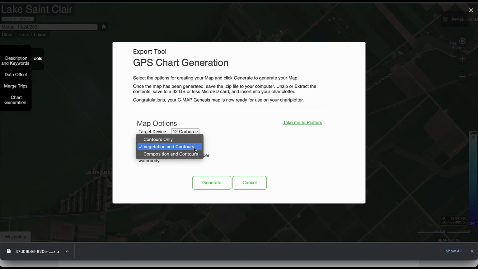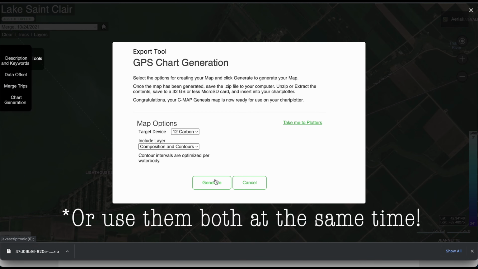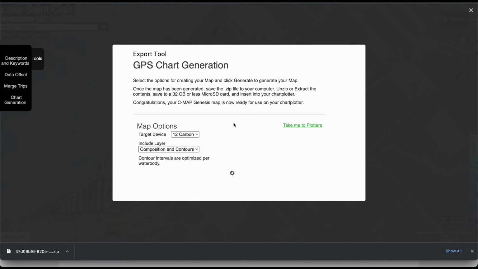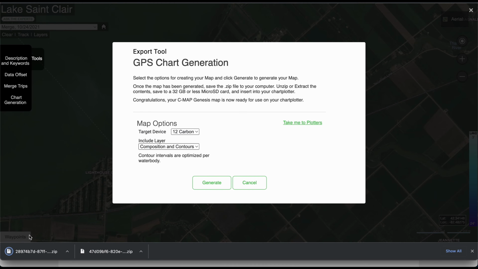Now I do recommend making another one for composition and contours, because if you have both files in different folders on your SD card, the unit will actually pick up both and read them at the same time. So you can flip composition and vegetation layers on and off as needed and still keep the contour lines. So we're going to generate another chart here, and we're going to hit save. We're saving another one. It's back in my downloads folder.